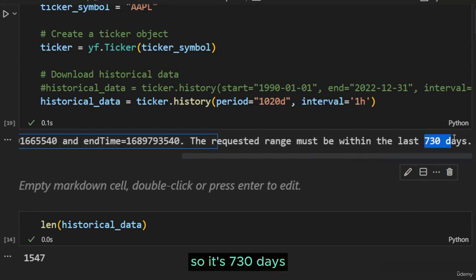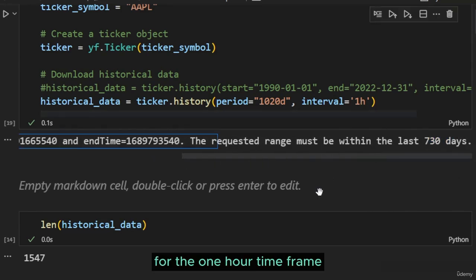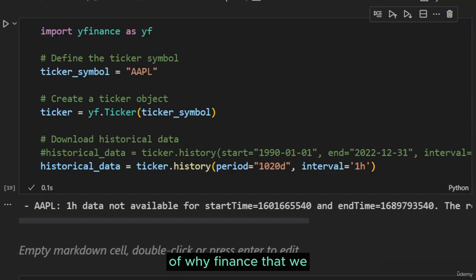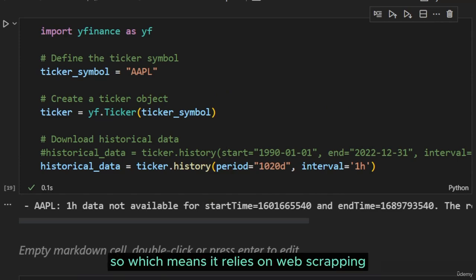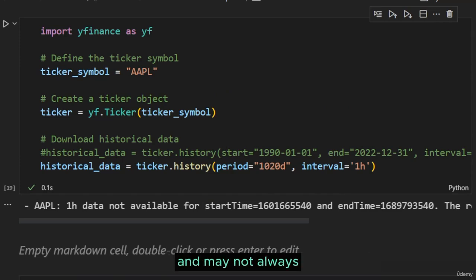So it's 730 days for the 1 hour time frame. One more limitation of yFinance that we should be aware of: it's not an official Yahoo product. Which means it relies on web scraping and may not always provide accurate or up-to-date data. And this is developed by a third party. Regarding the maintenance, we also have no idea at some point if it's going to carry on or not.